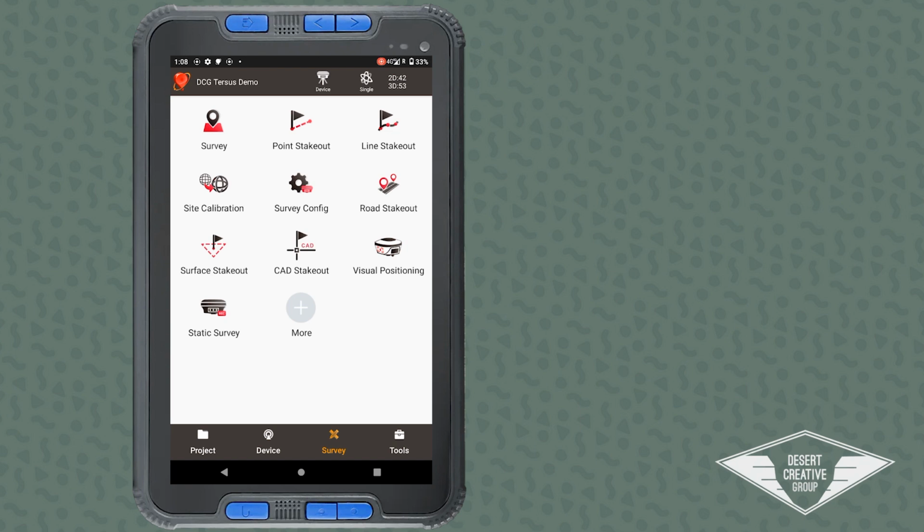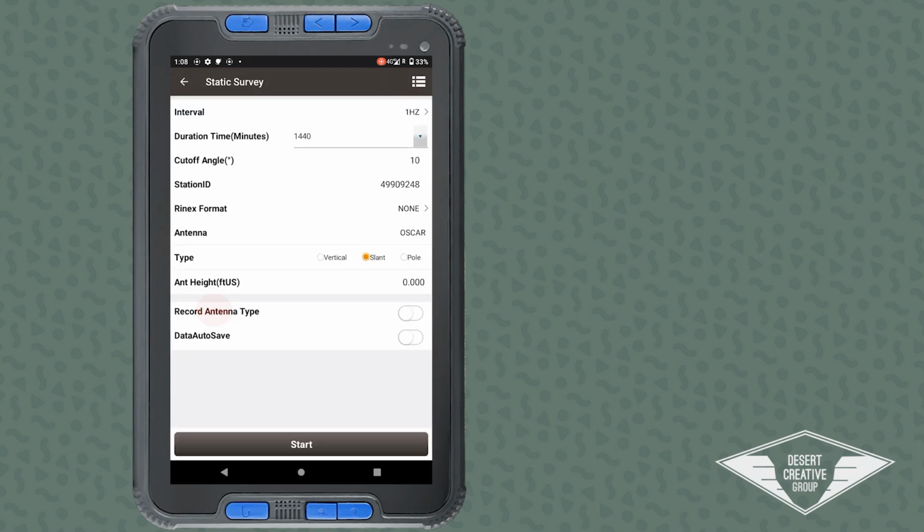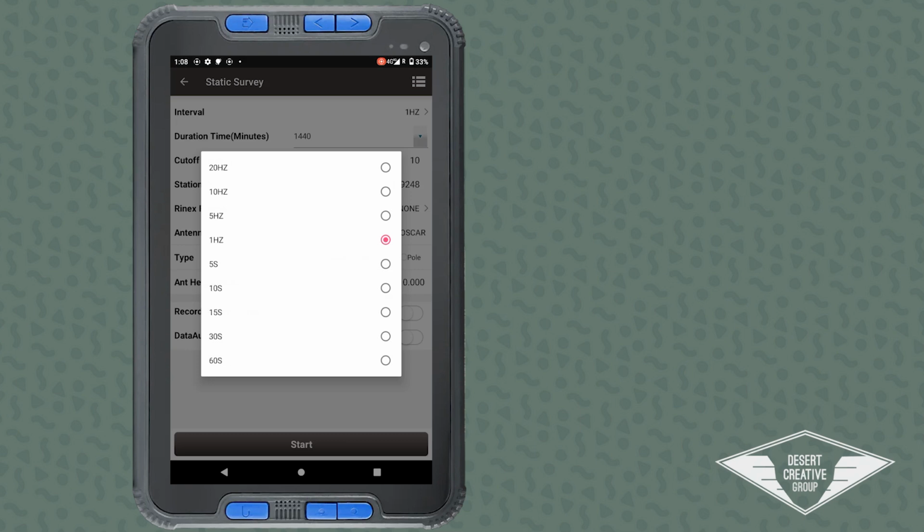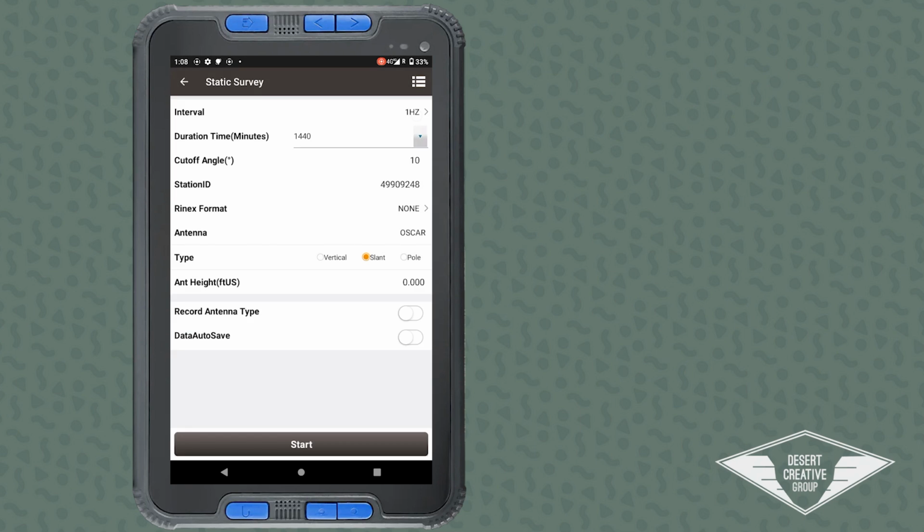The other thing that is noted is if you want to do just a very basic static survey, we can come into static survey here. You simply specify your interval that you want to store this data at, how long you want it to be collecting that data, and you hit start. That's all you need to do to start a static survey. You're going to configure this stuff and hit start.